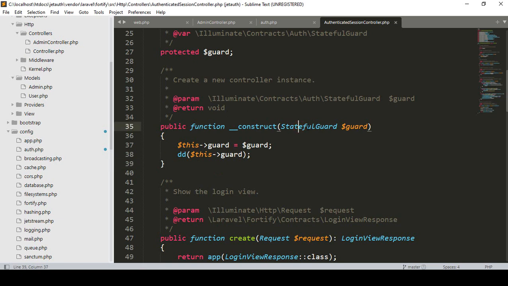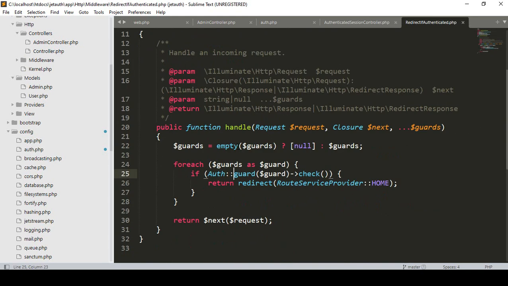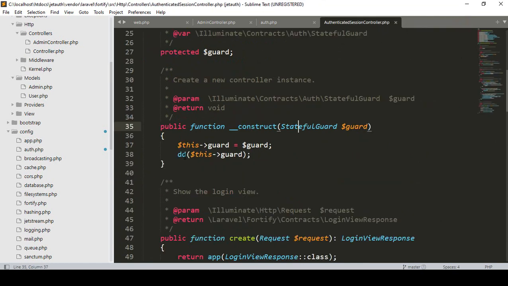So that is our stateful guard. That is an interface, and that interface comes from the guard, and that is the main guard. You can see that is our main handle guard. That is all default, all those files, so you don't need to worry about the default files. You can see the redirect to the route service home directory. Okay, right now it's totally fine. I have already checked it.